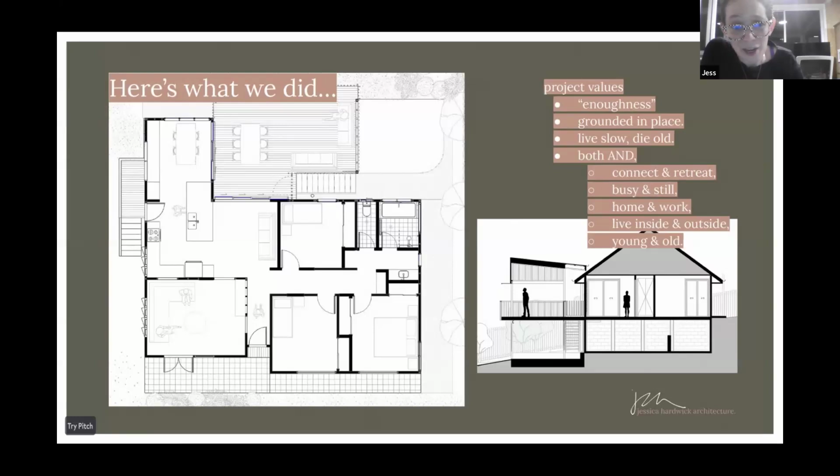And then out the back, we've got our beautiful big deck, which has been a real game changer in terms of having that additional flexible space.